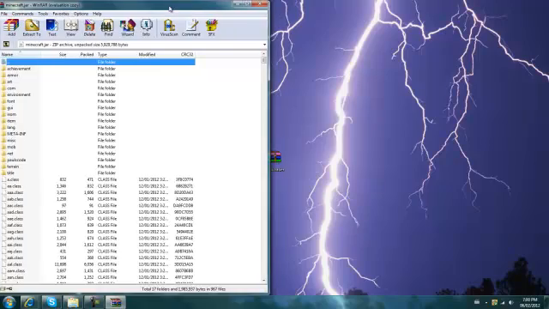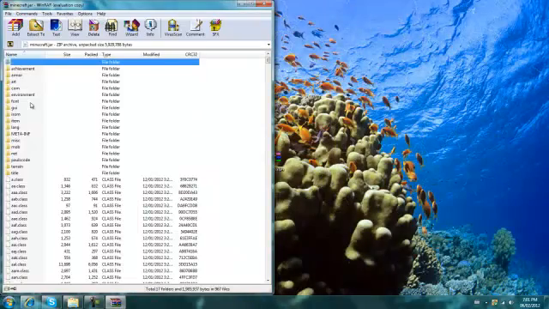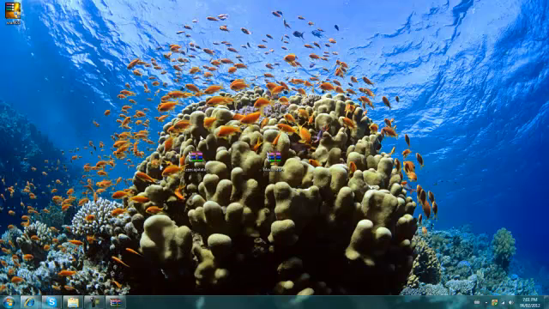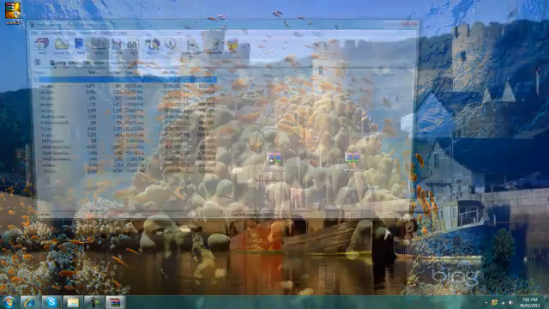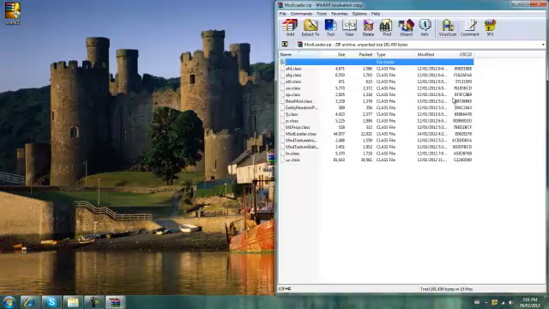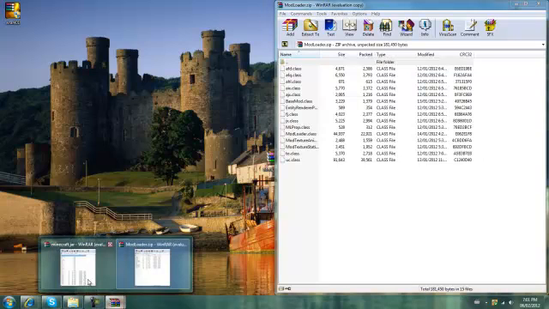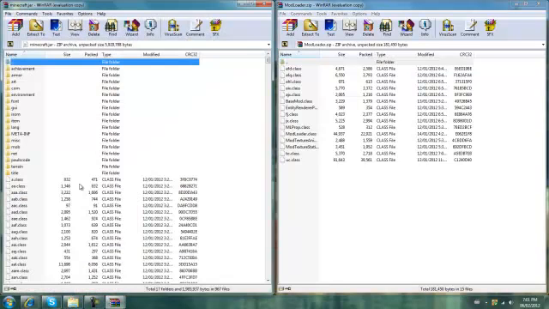Now you're gonna want to open Mod Loader. Put this off on the side. Now let's open up this file.